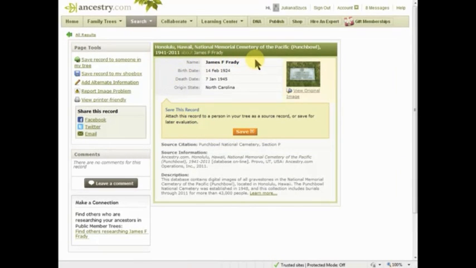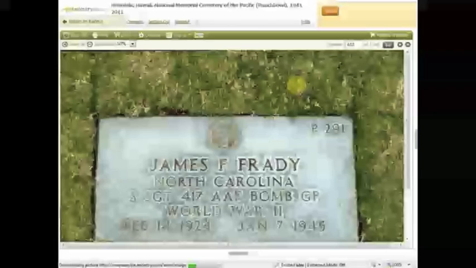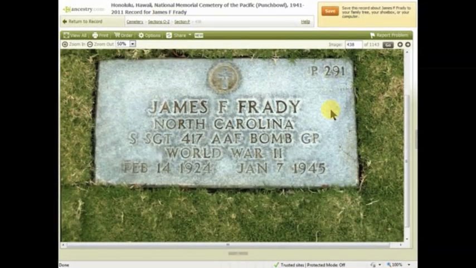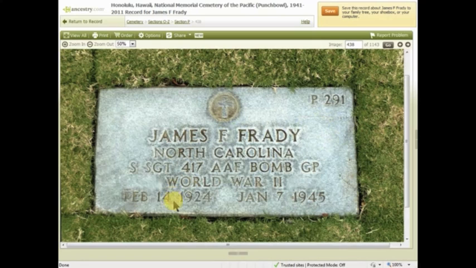Not only does this give his date of birth that he gave to the military, February 14th, 1924, it also lists his date of death, January 7th, 1945, so he died in the war. And I found another reference to this, that he was actually shot down over the Philippines. One thing that's significant new information that we find in this record is that he was a staff sergeant in the 417th Army Air Force Bombardment Group.